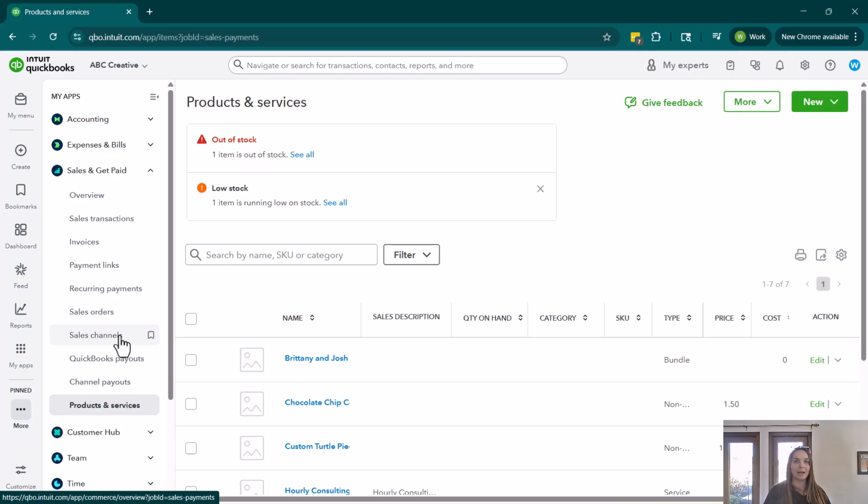So that's a rundown of the new QuickBooks Online layout. I hope that was helpful. If you have any questions, let me know. I am going to go ahead and record specific videos for each of these features over the next week or two. And then if you have any questions in the meantime, let me know.